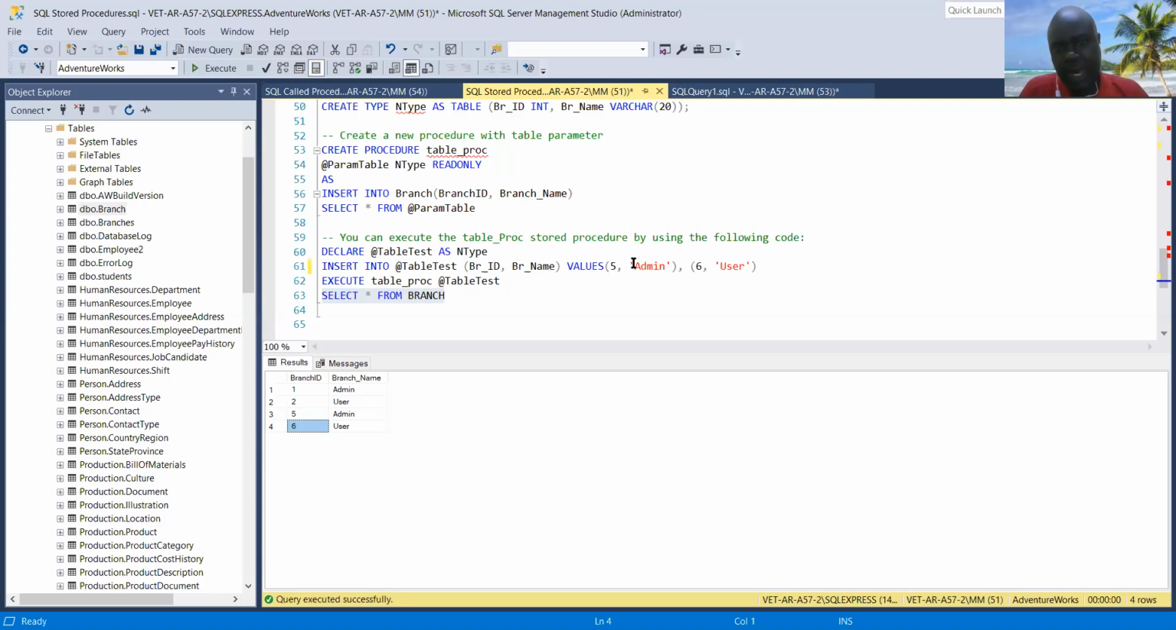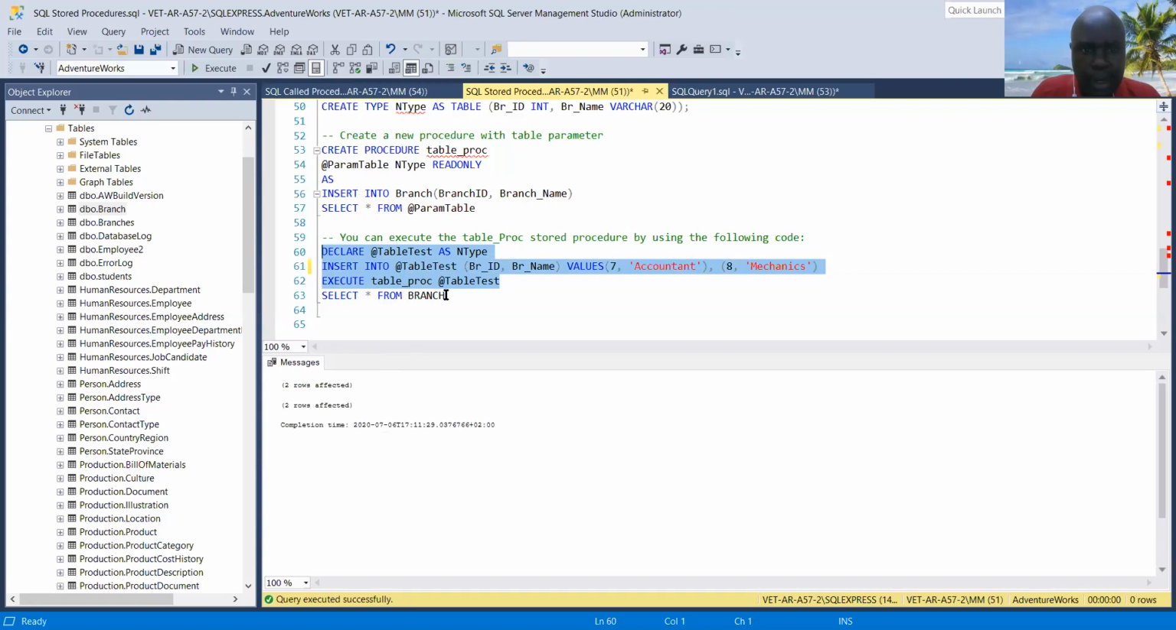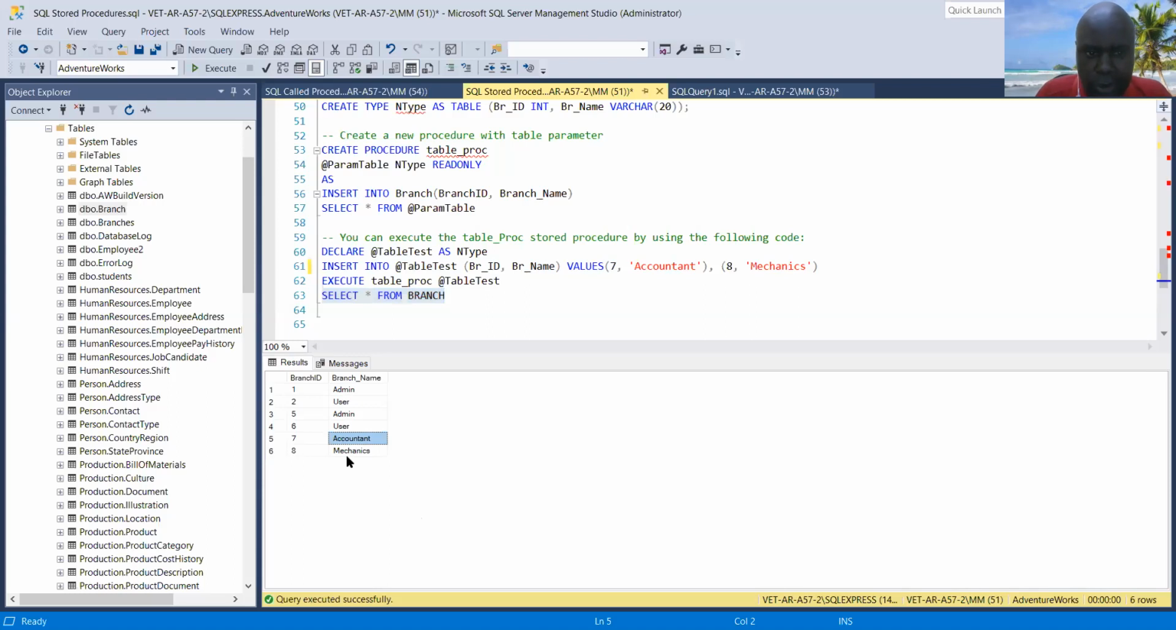Essentially, I've used the same values. I can change and maybe say accountant. I'll say 7, and that would be 8. And then it will be mechanics. Okay. So I execute that. Then I can check now. So I've added those two.